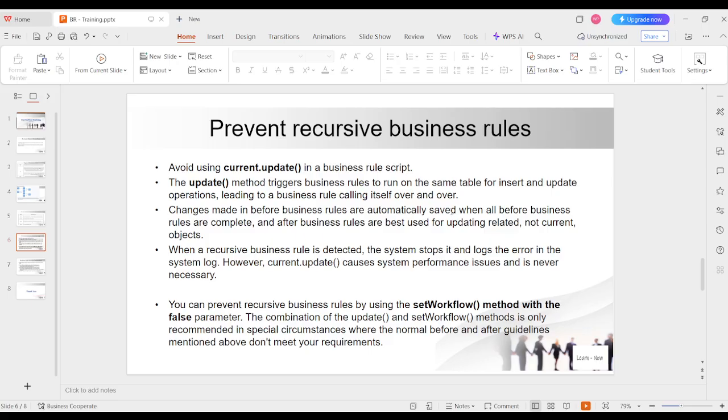Okay, what are the precautions or alternatives you can use in place of current.update? You can prevent a recursive business rule by using setWorkflow with the parameter false. There is a ServiceNow Glide API method, setWorkflow, and by passing the parameter false, you can use current.update in your BR. The combination of update and setWorkflow is only recommended in special circumstances, not every time, but where the normal before and after guidelines mentioned above do not meet the requirement.